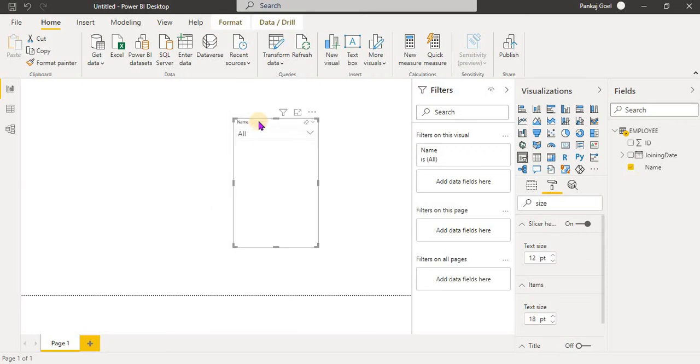Sometimes what happens is this drop down is based on numeric values, right? So Power BI will not provide any kind of search text in that area. Let's see.